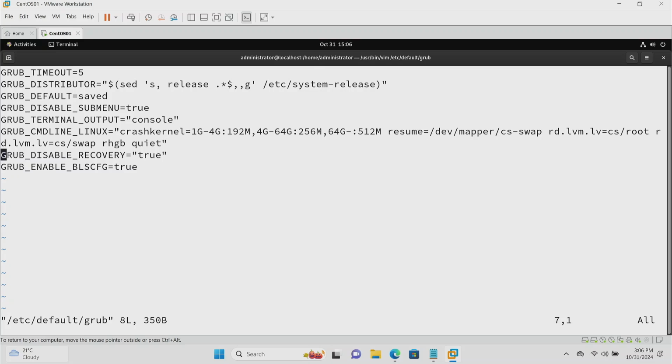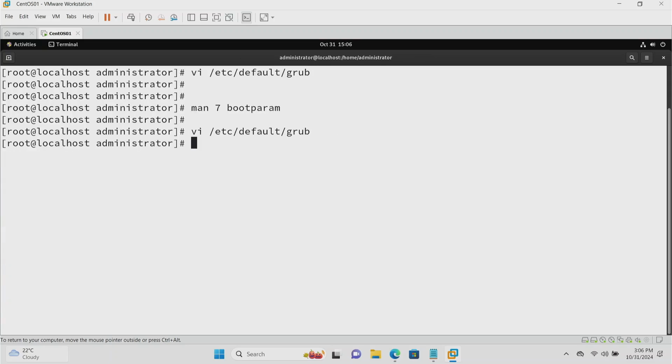In my case, what I'm going to do is remove this line that says rhgb and quiet. Quiet is really suppressing all the boot messages. So I'm going to delete this and then save this boot configuration. Now, whatever changes you've made to the boot configuration, you need to then apply them into the actual boot file, which is somewhere in the boot directory. But of course, you should never edit that file directly.